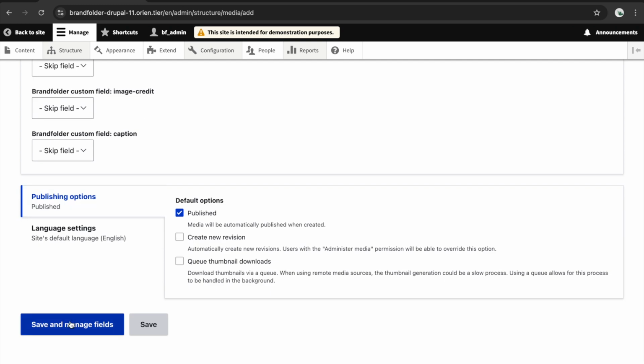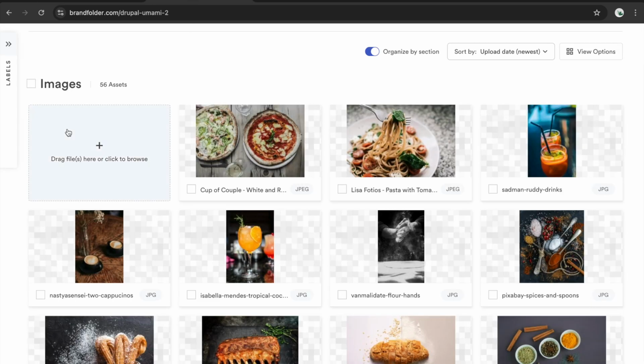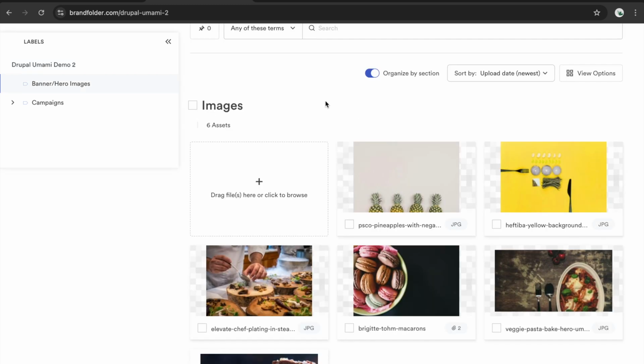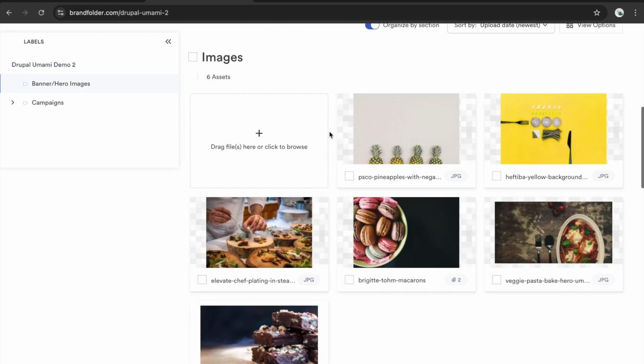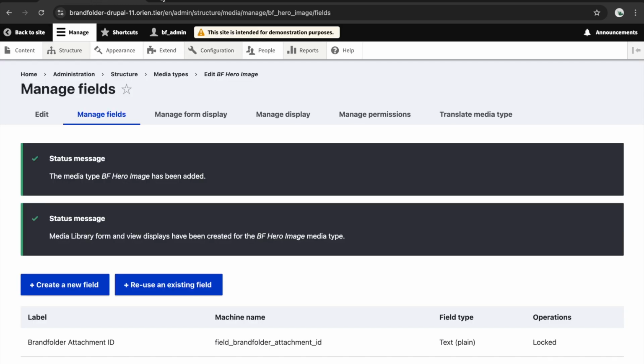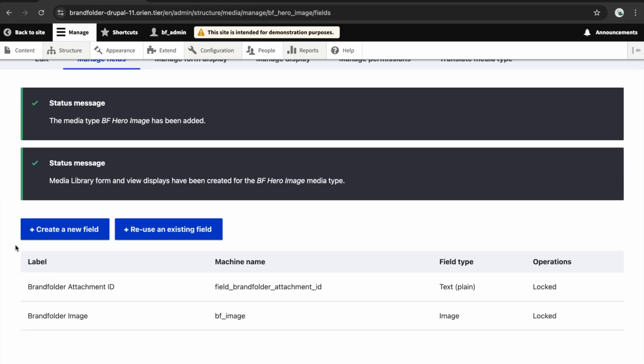You can see in Brandfolder, we have this label, banner hero images. So that narrows it down to 6 assets that we've applied this to so far. So anyone who goes into Drupal and tries to use one of these would see only these 6 instead of the other 70 or so, 50 or so assets. All right, so we've got these 2 fields.